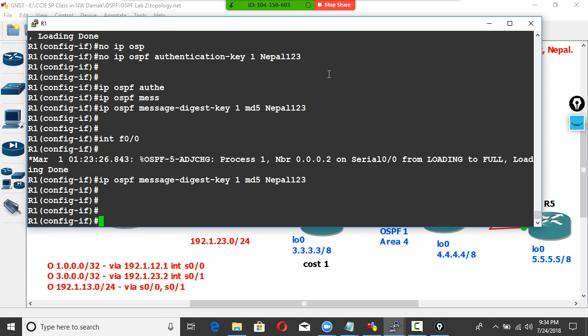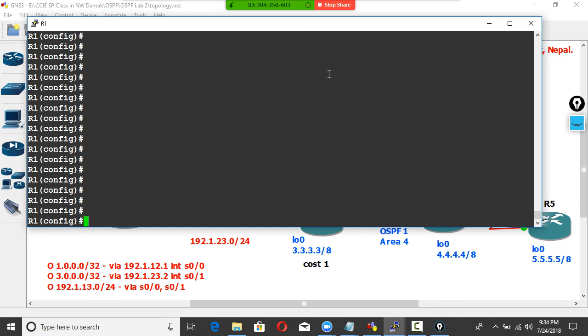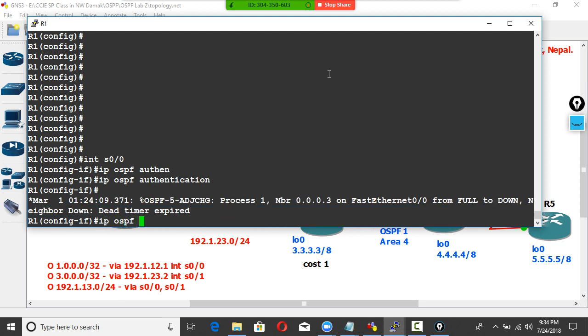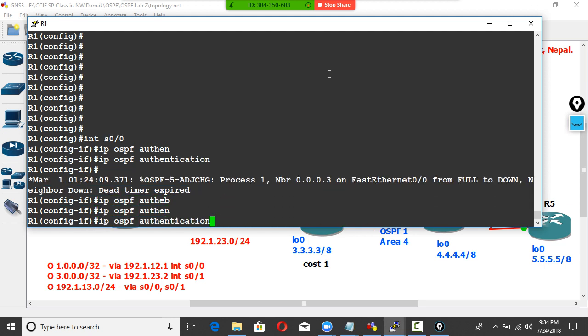Interface table is very easy. Same as the process table. No big differences. How can you apply the interface table? Simple. You have to do everything under the interface. Do not go on the process. Simple. Interface S0/0. IP OSPF what? Authentication.